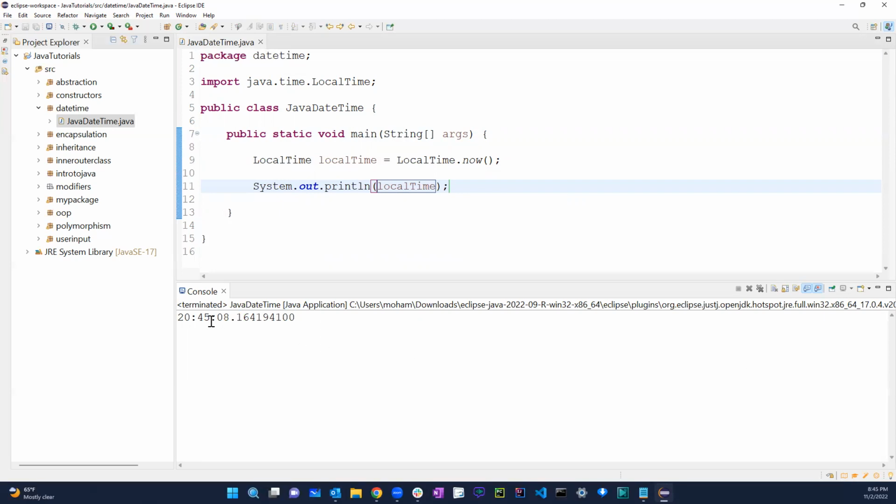And again, this is the hours, this is the minutes, this is the seconds, and this is the nanoseconds. This is military time, basically. 20 is like 8:45, basically. So anyways, we have that.